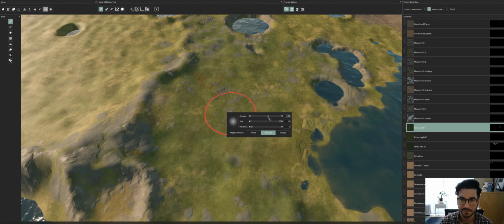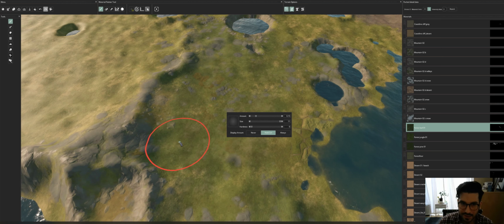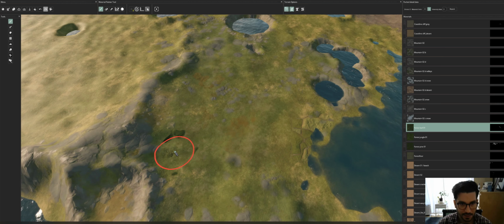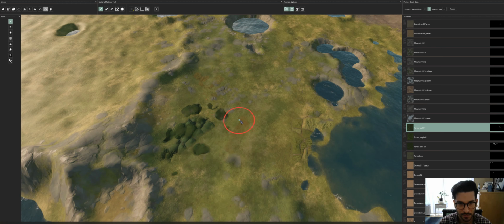I'm going to set it to a fairly low amount, maybe not quite as low as we normally get, low hardness, and I'm just going to paint in places where I want trees. And you can see the height data is there, which I actually don't think is a good thing in this case, but there are some blobs that come out first, but that's okay. I kind of like that. We can work with that.